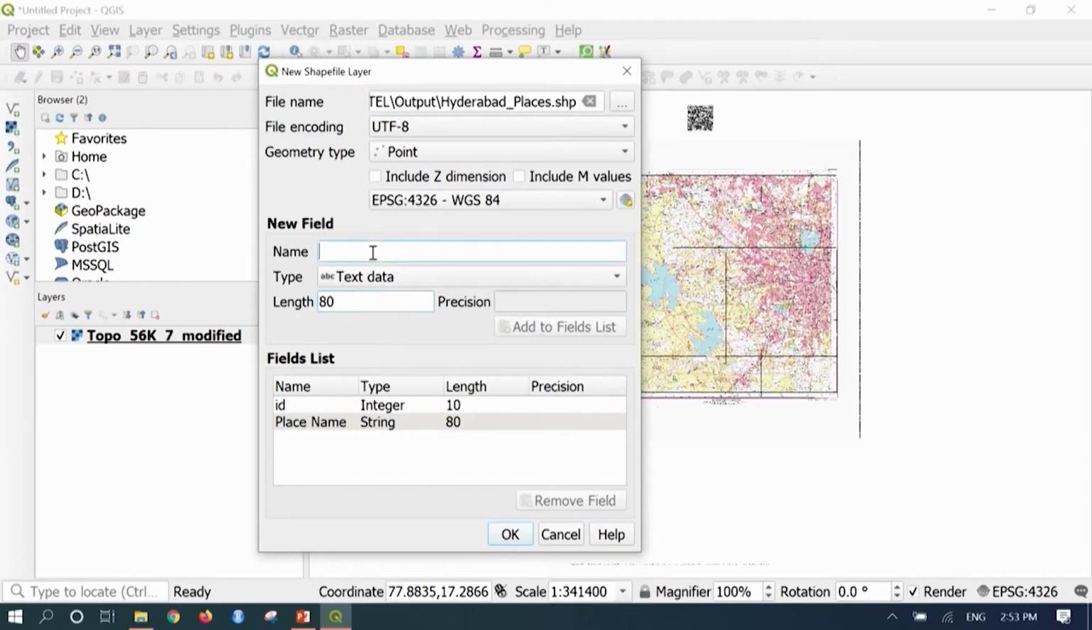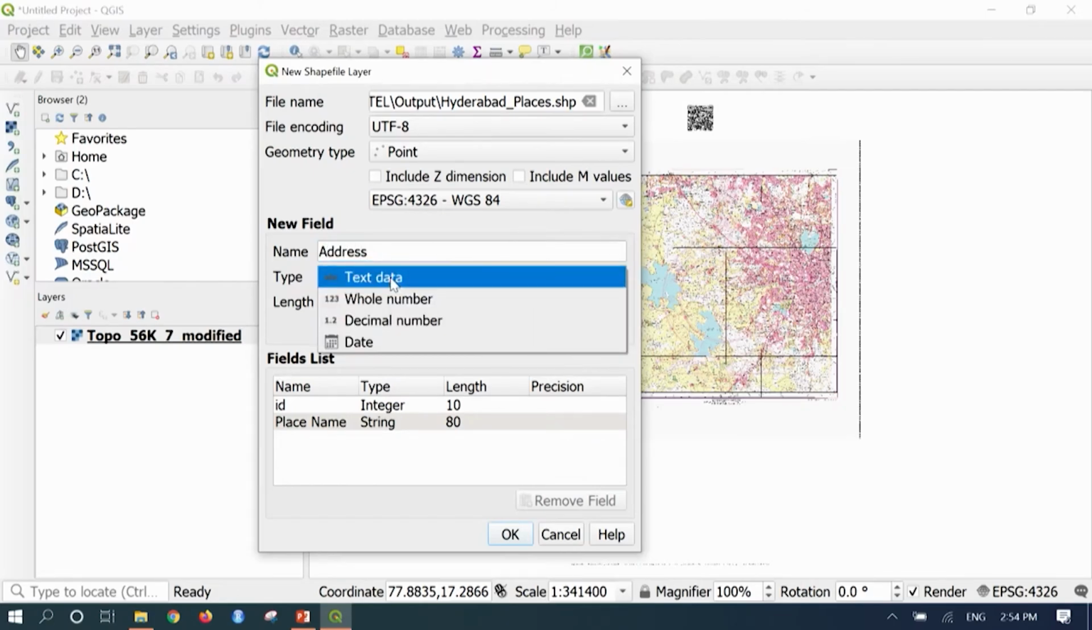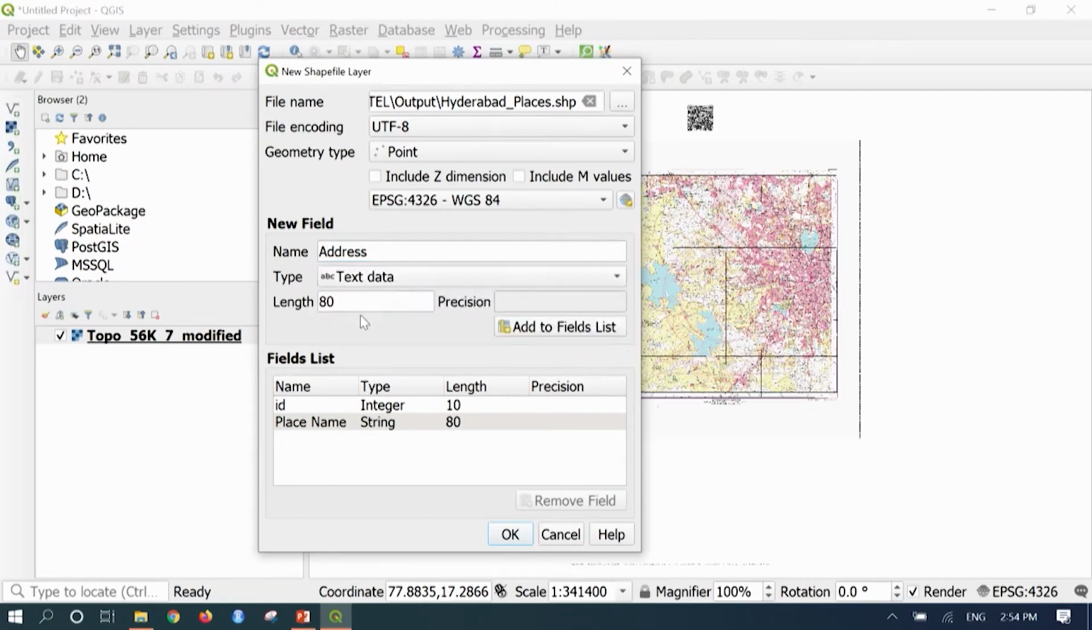Next I will again go to the name, I will create one more column in the attribute table, that is address. So, address is also text data, I will just keep it as it is, length is 80 and I will say add to field list. So, now as you can see in the field list, there are 3 columns that have been created. The first one is ID, second one is place name and the third one is address. Now, I will say OK.